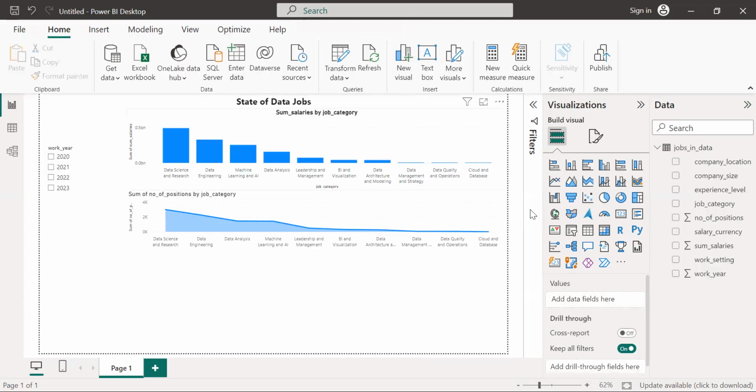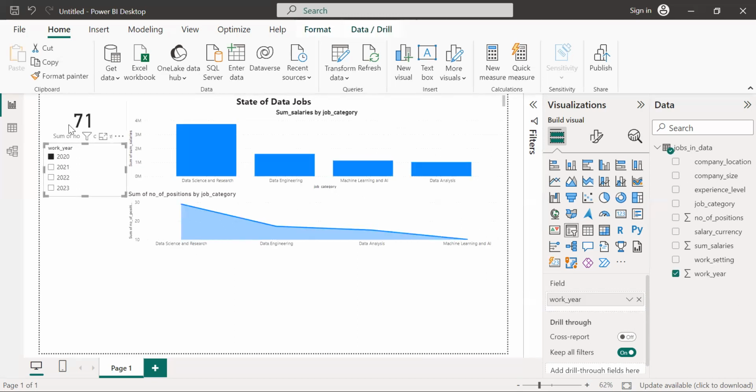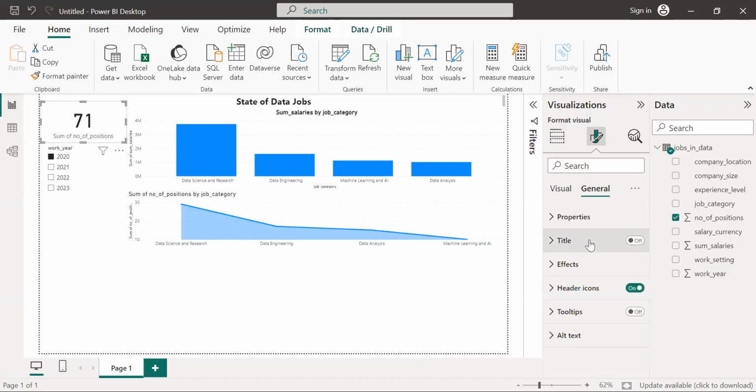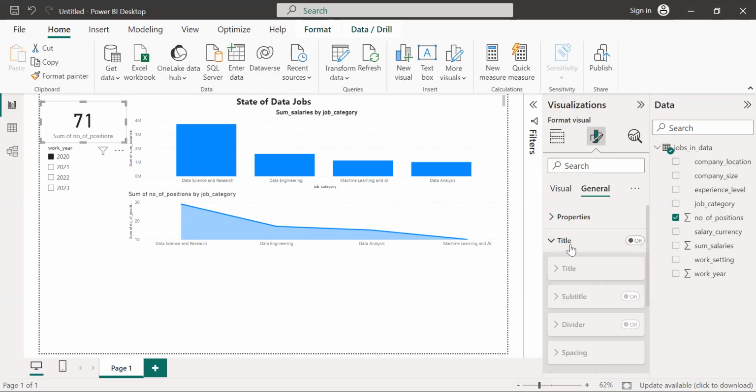So I think something that will be interesting to see is, let's add a card. And I want us to put this card here. We're going to make it smaller. Okay, yeah. I want this card to just summarize for us how many job openings there were. So this is number of positions, yeah. So if it's 2020, we can see, actually, let's also clean up this title and make it more direct.